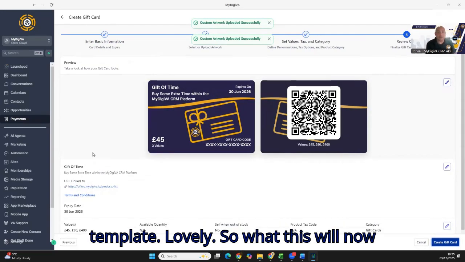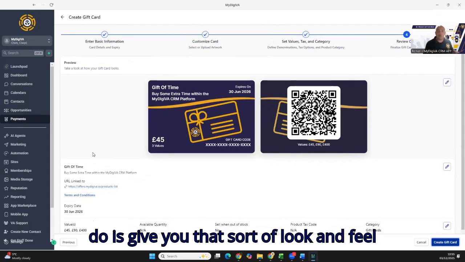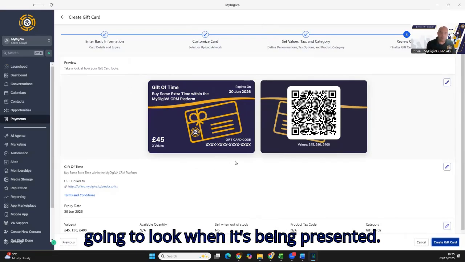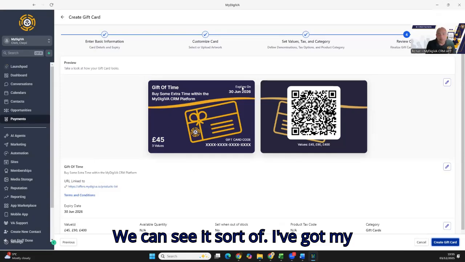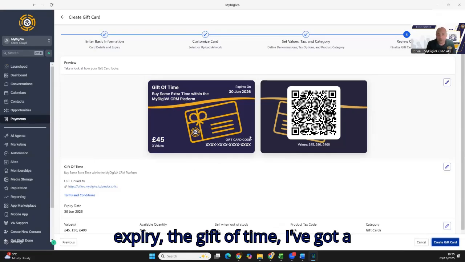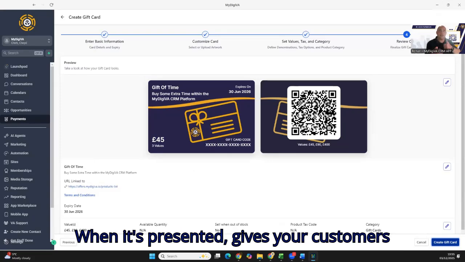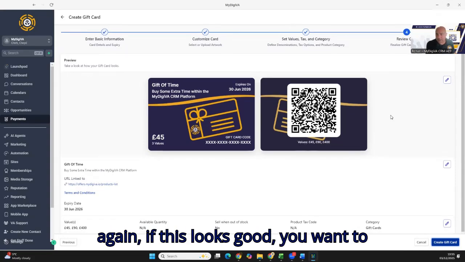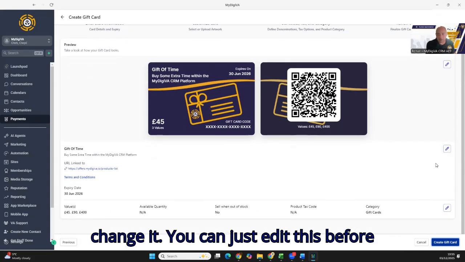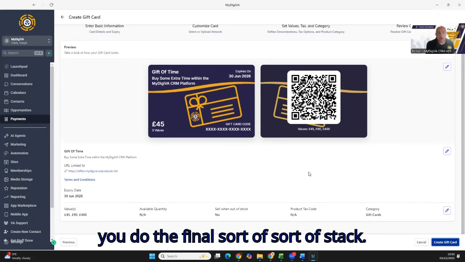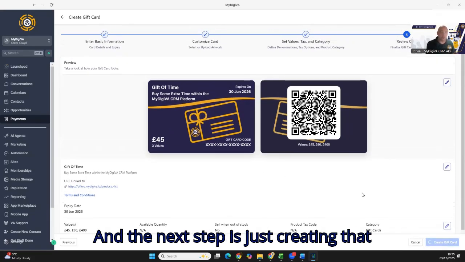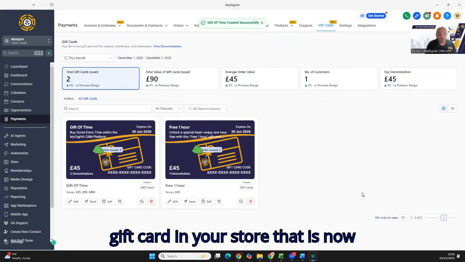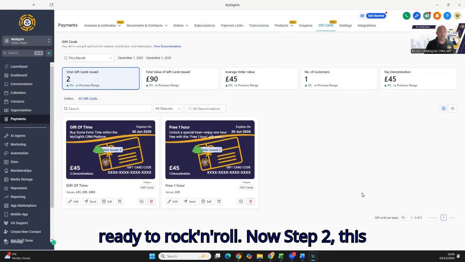That template, lovely. So what this will now do is give you that look and feel in terms of that gift card and how it's going to look when it's being presented. We can see I've got my expiry, the gift of time, I've got a short description, and here's a QR code that, when it's presented, gives your customers that quick link to get stuff done. And again, if you want to change it, you can just edit this before the final step. And the next step is just creating that gift card, and hey presto, you now have a gift card in your store that is now ready to rock and roll.